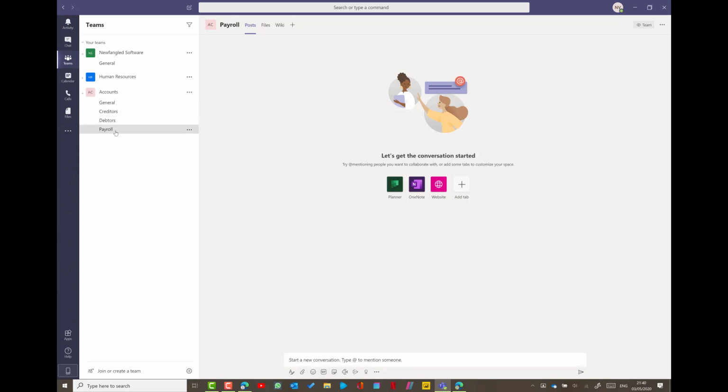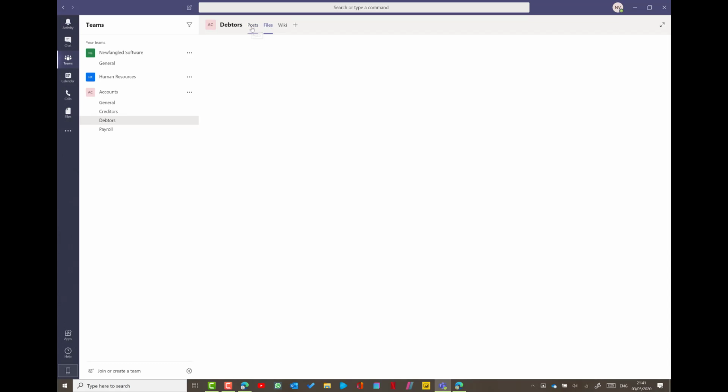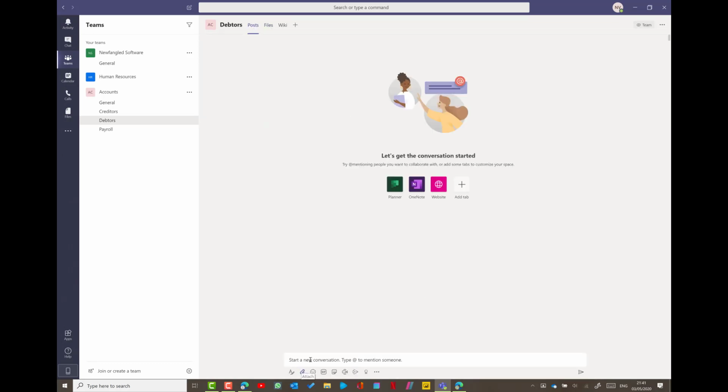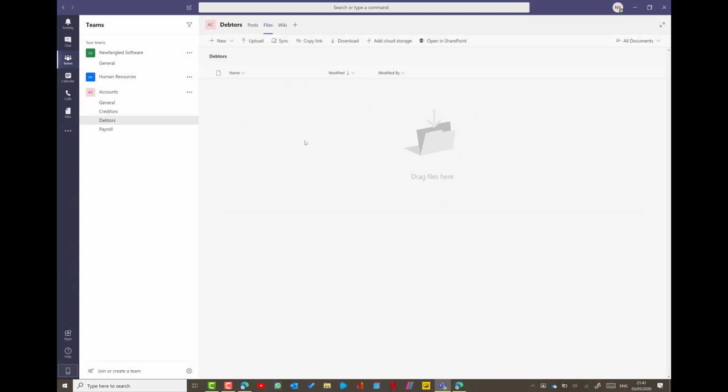Same with creditors. Again, when we get to the payroll section, well, let's actually go to debtors because I want to demonstrate something here. So we've got the posts, we've got also files. If any files are shared within the post section, because at the bottom you can see we've got the same functionality we had with chat. We can add documents here and emojis and all the things that are related to chat. But say we've got documents that we add here, those documents will go and sit under files for us to manage over here. So that's how the file section works.